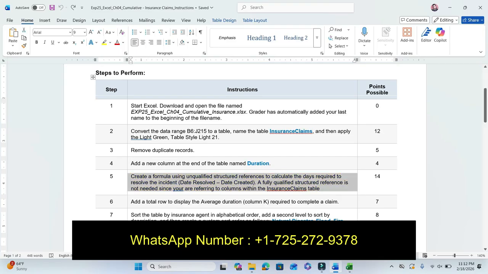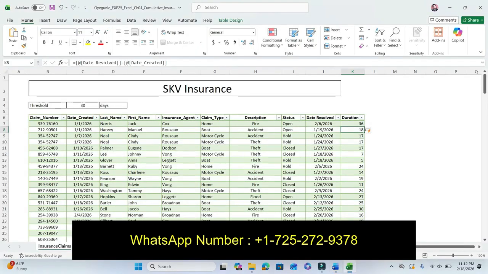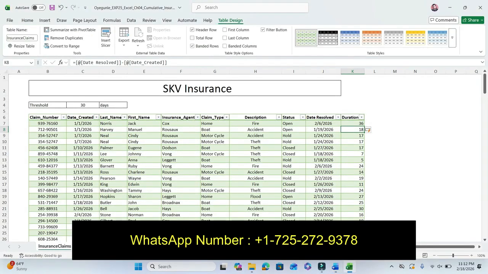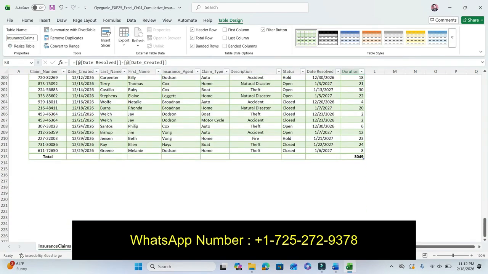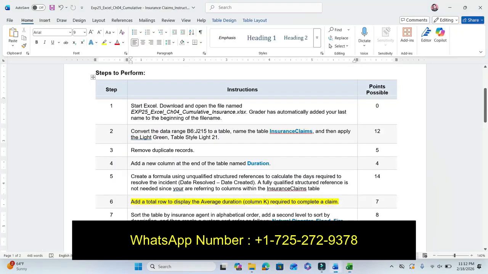Now we move to our next step, step number 6, in which it says add a total row to display the average of the Duration column. Go to Table Design, select Total Row, and it says Average. So we selected Average here. So our step number 6 is completed.